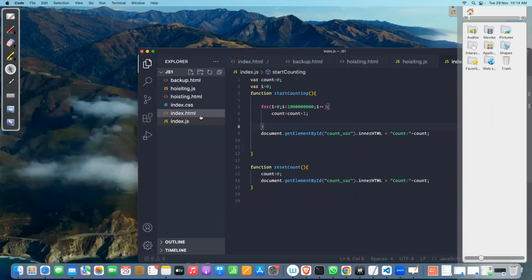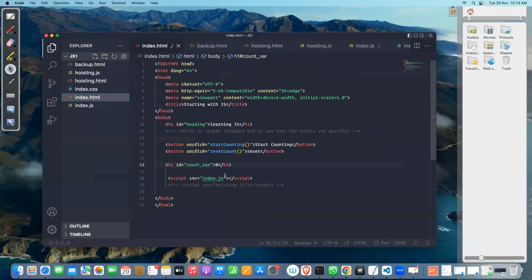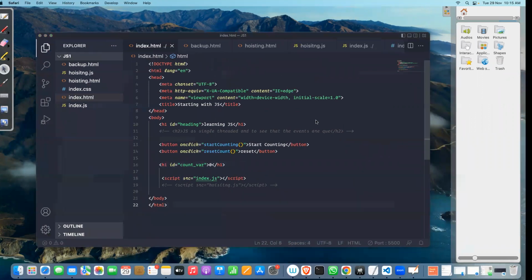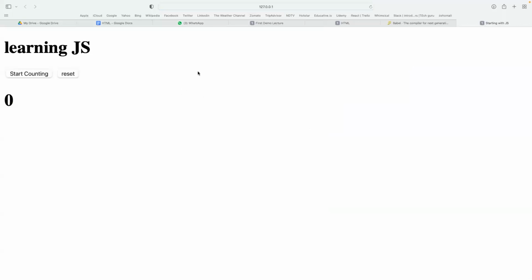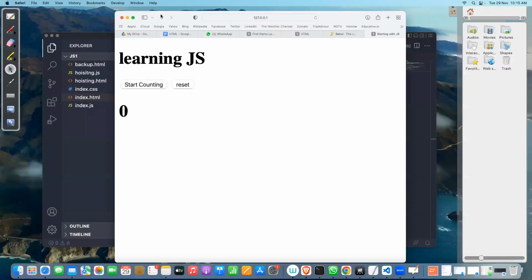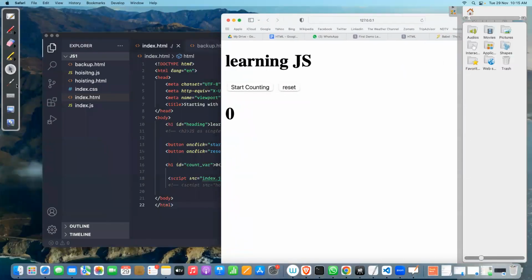Okay, so I've written a very small function here. Can you see my screen? Yes. So this is the code which I've written. This is saying learning JS. I'll just make it small so that we can see both the screens here.